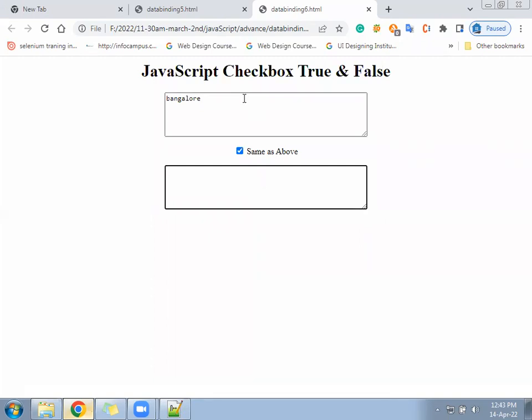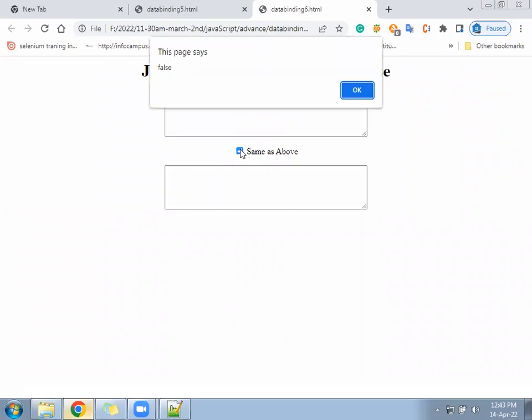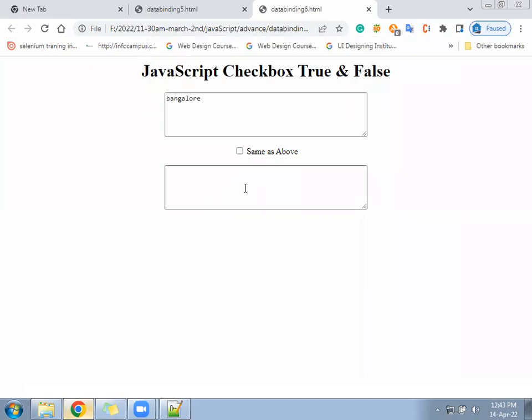Okay, so I enter Bangalore. When we check the checkbox, the value should appear here. When we uncheck that, the value should get removed from the second. So what are we going to do in this? We are going to take the value from one text area and give it to another text area based on a condition. What is the condition? If the checkbox is checked, the user wants the same address. If the checkbox is unchecked, the user wants a different address.